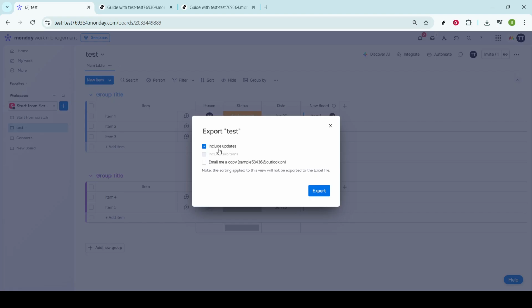Additionally, for your convenience, you have the option to email yourself a copy of the exported file. This is an excellent feature if you need to access your data remotely or want a backup sent straight to your inbox. Finally, once you've made all your selections and ensured everything is to your liking, click on Export.